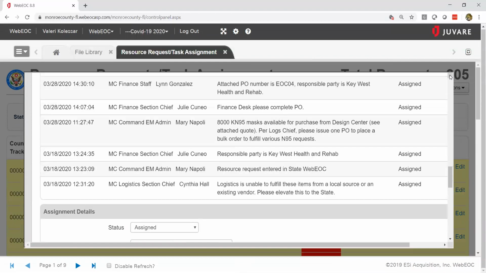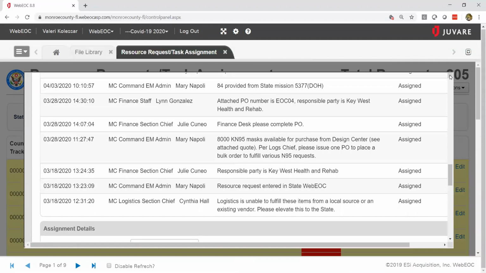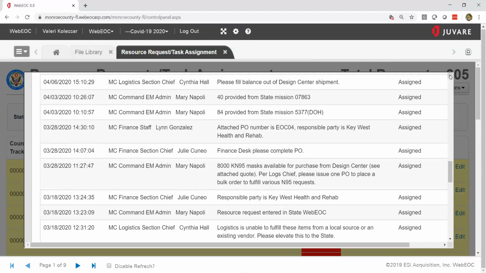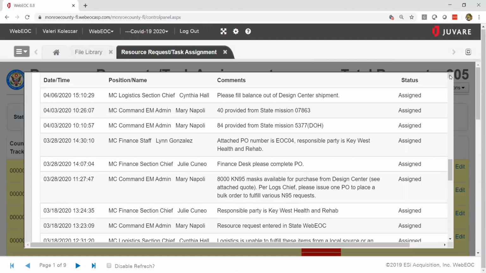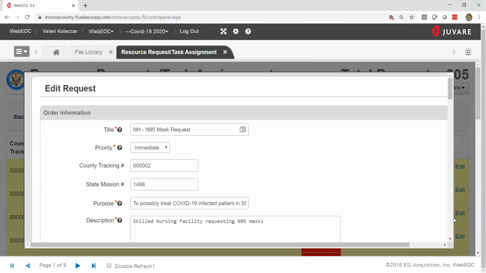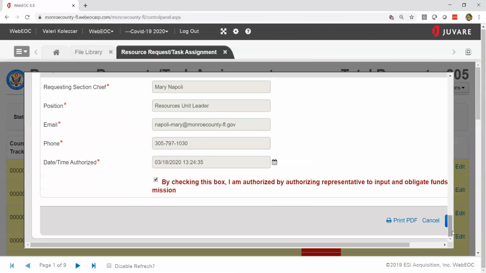What you're seeing here is each status. Every time there's a change in status, it needs a comment so we know who was handling what and where, what point the request is currently at. And again, cancel out of here.